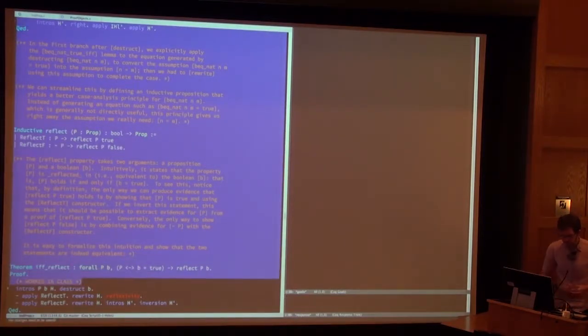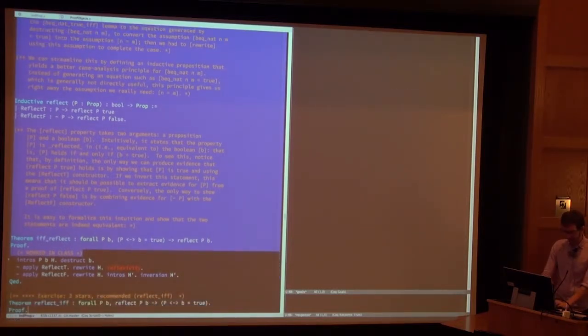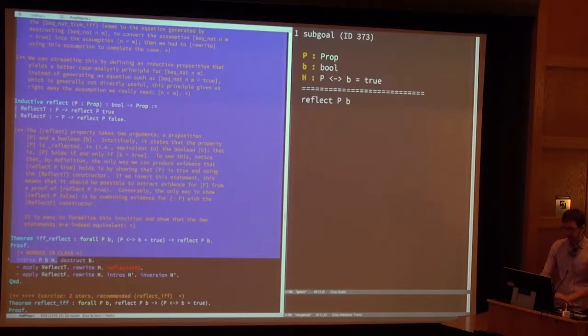So this says, well, actually just what I said before. B is true if and only if P holds implies that B reflects P. That is, we can think of B as being a decision procedure for this proposition. Okay. So what's interesting here?